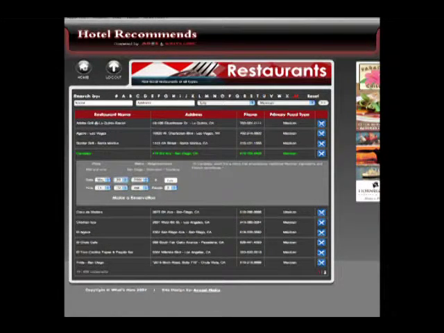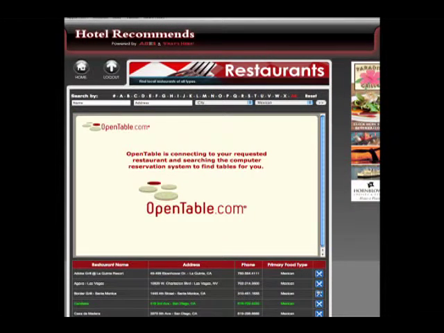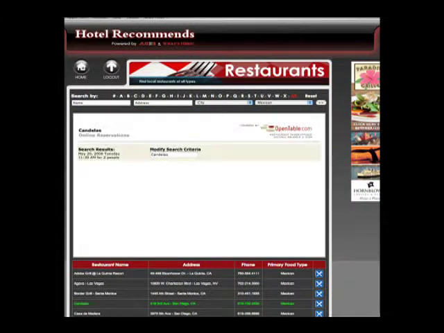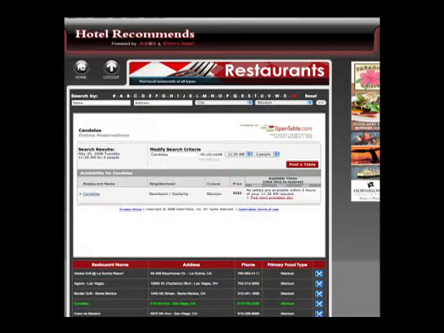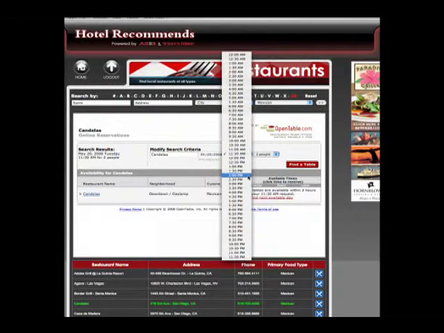When you click Make a Reservation, you will be taken to a page that asks you to log in or sign up as a new user. If it is your first time using OpenTable, you will need to sign up. Thereafter, you will simply use your login.